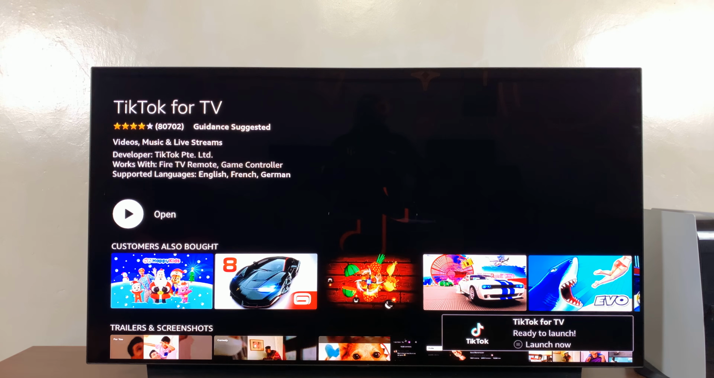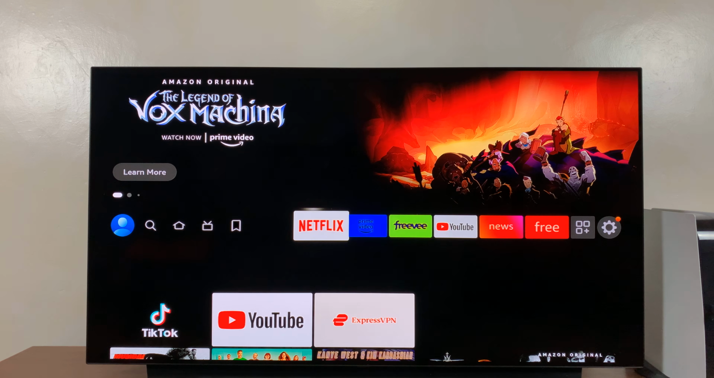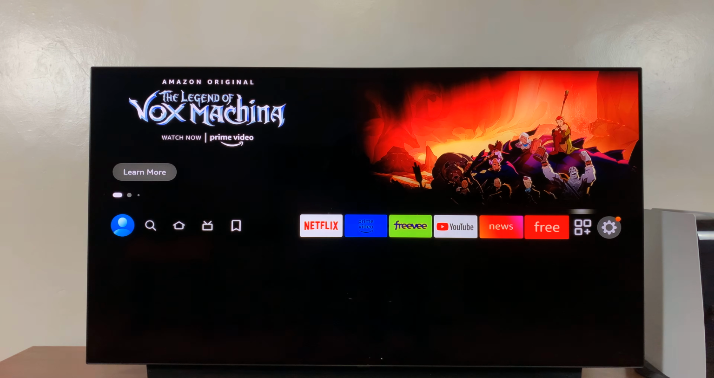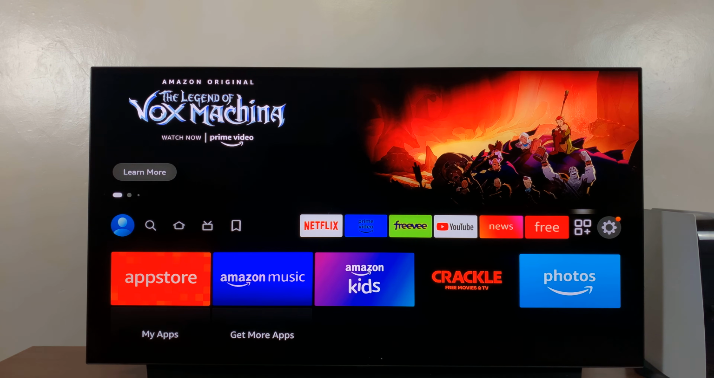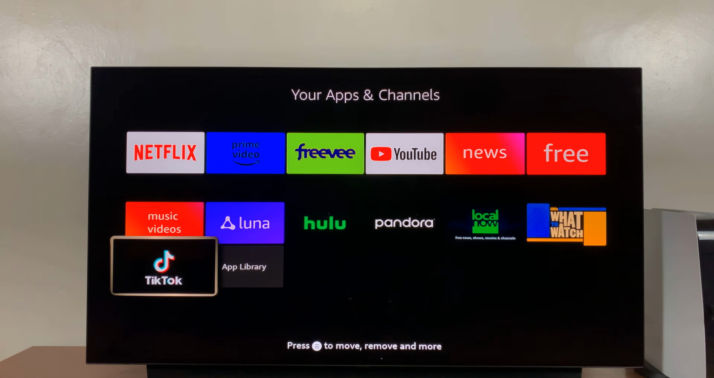And with the installation complete, you can either click open to launch it from here, or you can go back to the home page and then go to all apps, select that, and you should find TikTok in your list of applications.